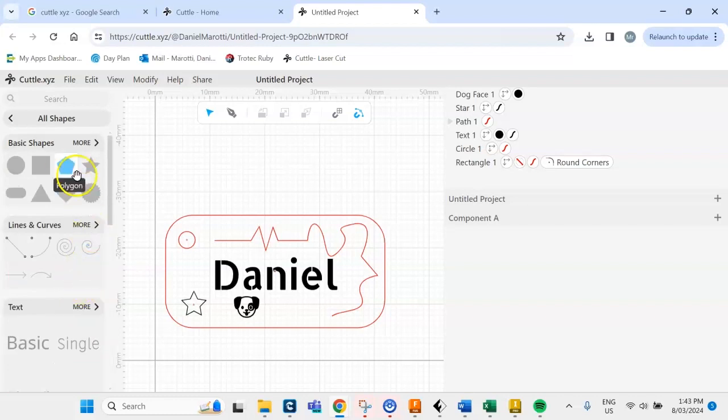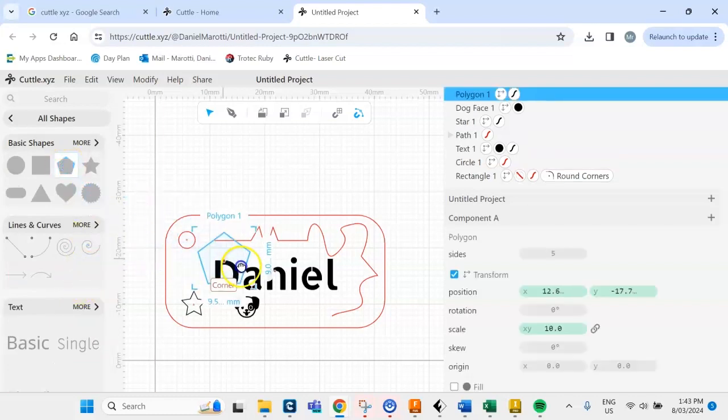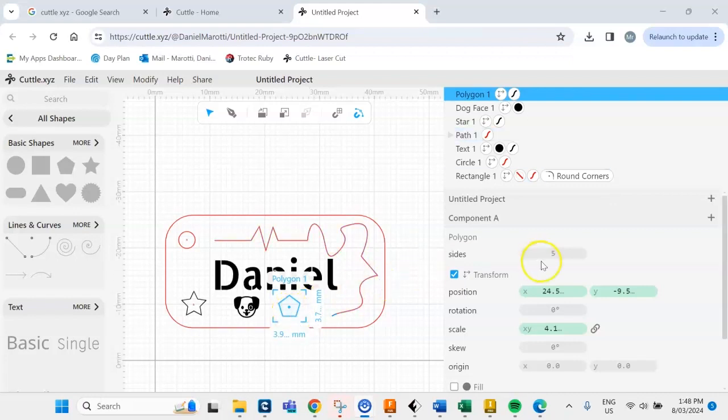The other one I wanted to show you is, for example, a polygon. At the moment, that has 5 sides. So here on the right hand side you've got 5. So obviously if you want to change that to 8, that will change it for you. So once again you can customize that based on your design.